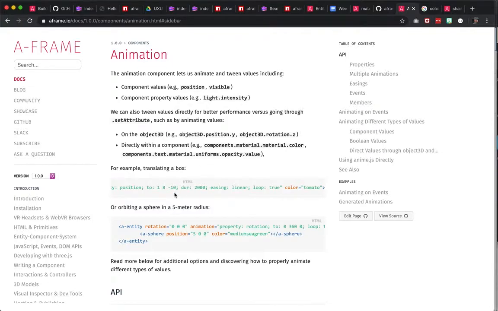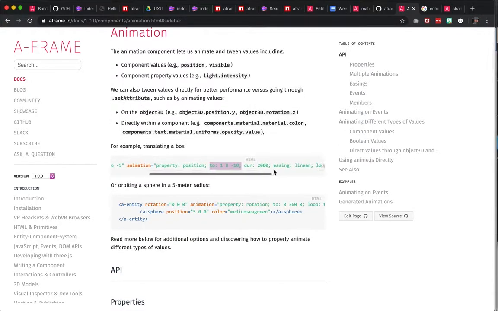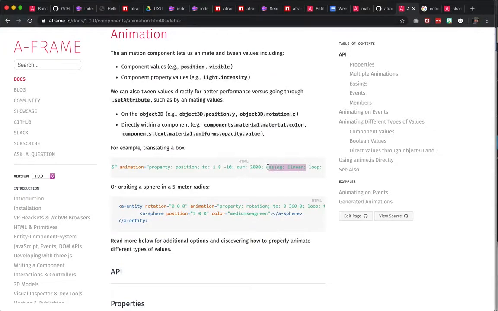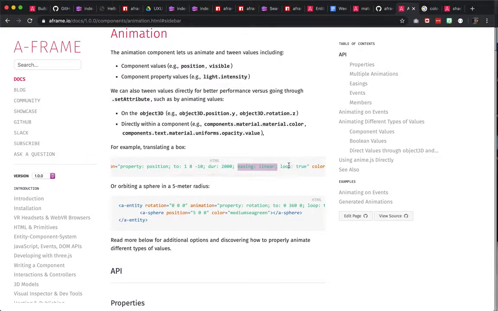Okay, so here's a couple of examples. You call your entity like you've been calling it, and denote its position, rotation, etc. Then after the thing that you want to animate, so we have position here, we're going to say animation. Property, that's the thing that we're animating, and it goes from wherever you have it to this. It's kind of easier than CSS animations, I think. Here's your duration, here's your type of easing, and here's if you want it to loop or not.